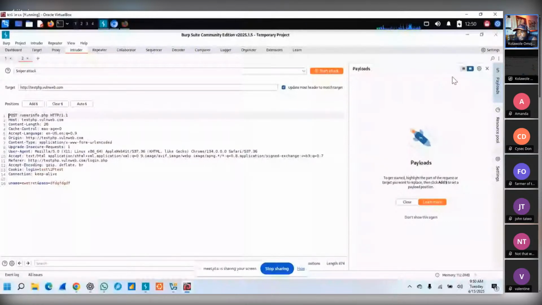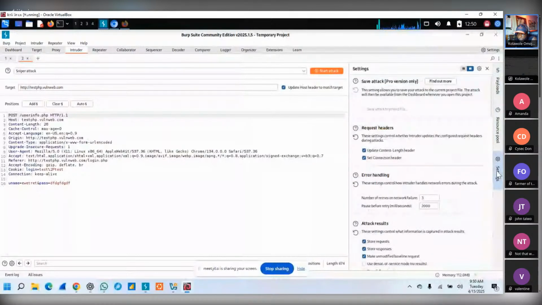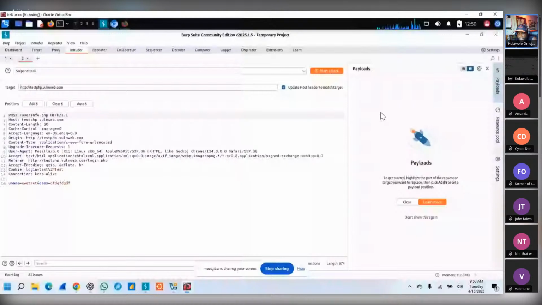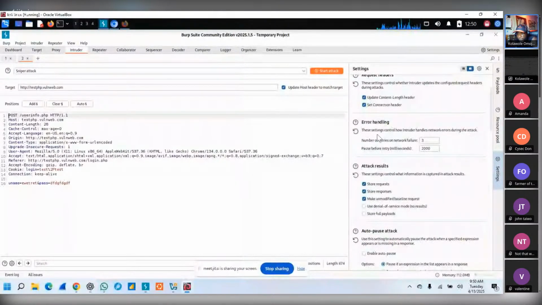The next thing we should pay attention to is resource and settings. Now, under the payload, once you are here, you can come to the settings and you will see some information under this particular place. First of all, you see something like error handling. It is always cool for you to leave it at number of retries on network failure. That means how many times it should try something even when there's an issue.